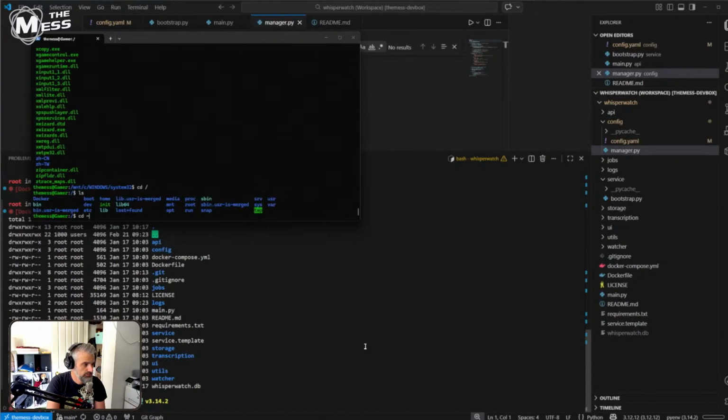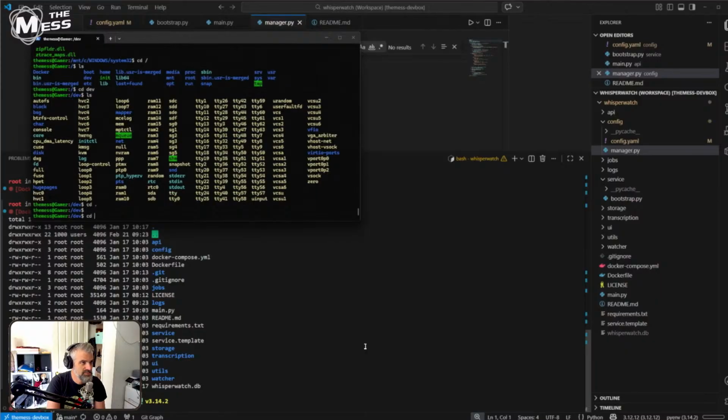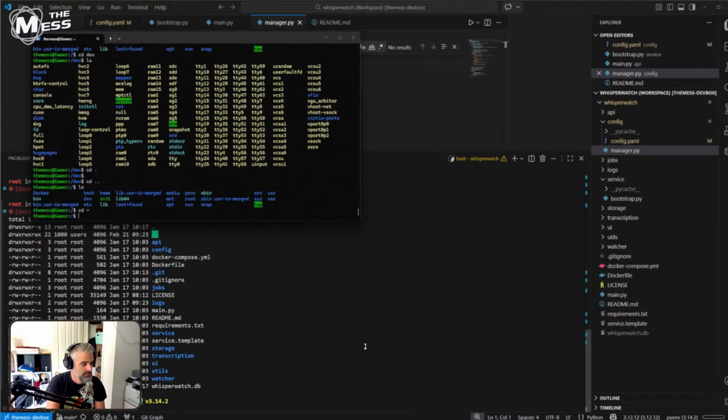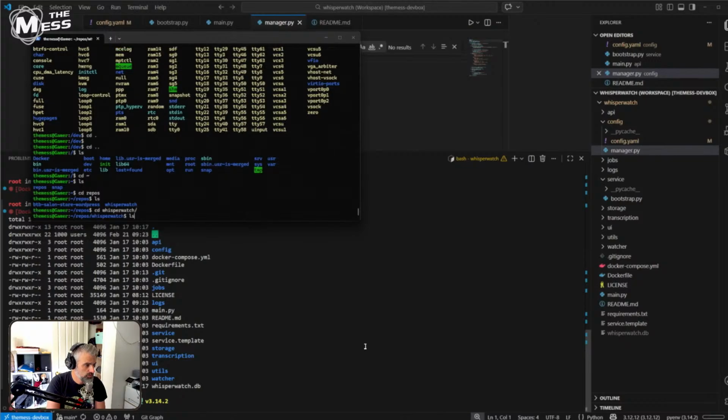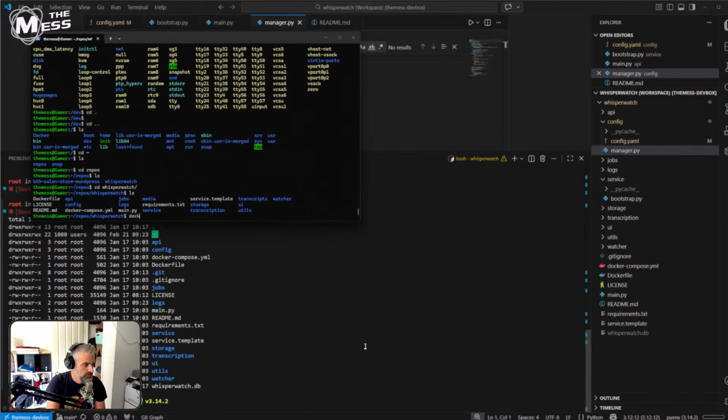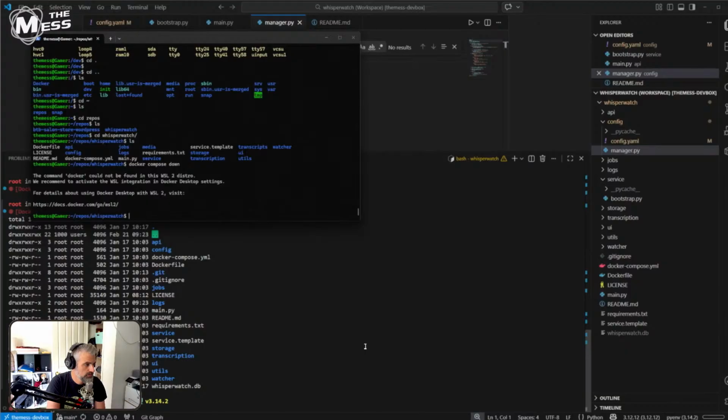So we should have... what's in dev? No, devices. That's Linux, for goodness sakes. Repos. WHISPERWATch. Docker compose down. Could not be found.